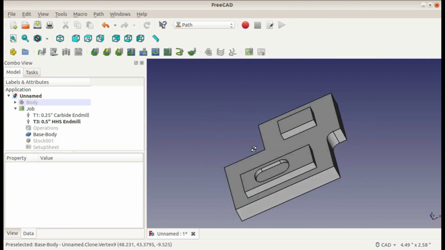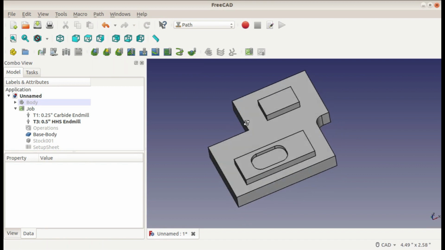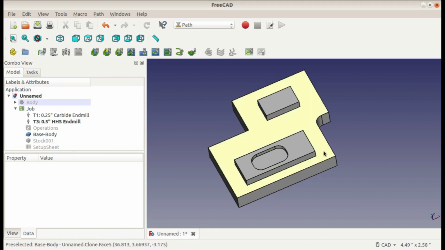And now we can start doing our operations. So in another tutorial I showed how to do the contour path for the base object. Now for a more complicated part like this, we've got a couple profiles that we need to do. There's the outside profile around this rectangle, and a profile around this rectangle, and then a pocket here.